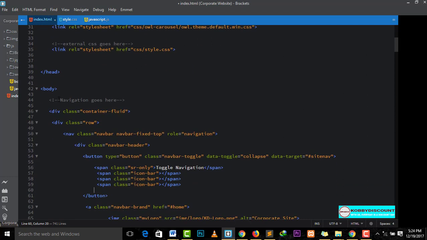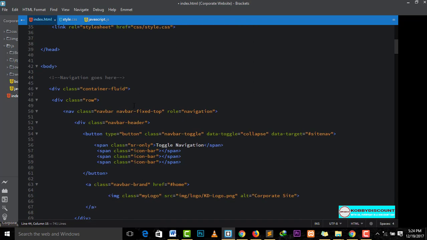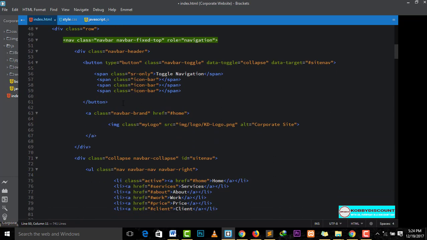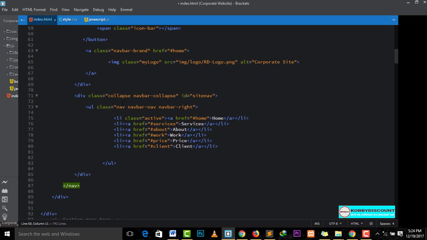Okay, so started from here. The navigation comes right under the closing head and the opening body tag. So this is my comment, and then this is the navigation. This is the Bootstrap grid system. I'm sure you're familiar with this. Container, the row. Instead of a div, we didn't add a div this time around. We went straight to nav, and then this is what we did. Now this is what we have.